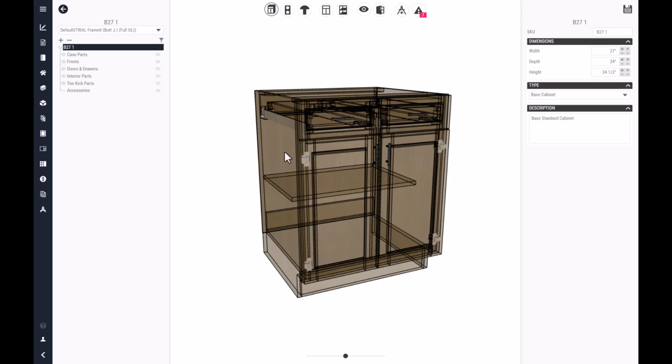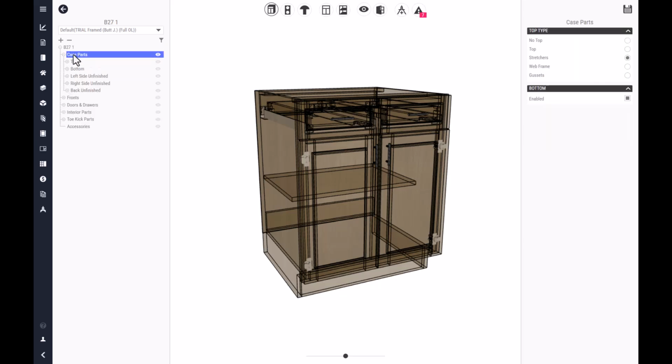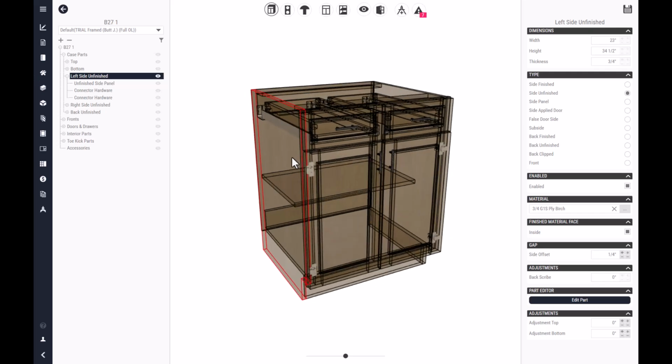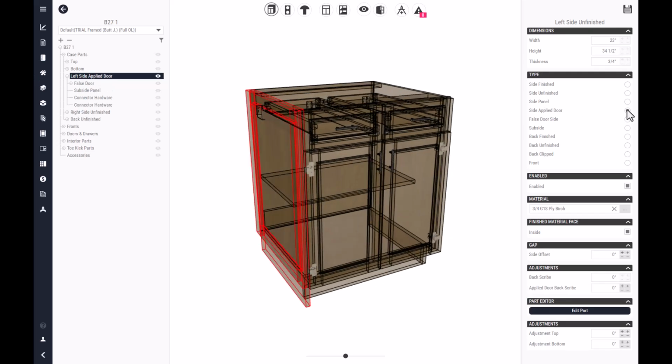If, for instance, this is an end cabinet seen from the left, then maybe we want a false door applied. This is done by selecting case parts on the left, then left side unfinished, which you will now see highlighted in the wireframe view. Then we can change the part type to side applied door on the right side of the screen. Save this change in the cabinet's wireframe by selecting the Save button at the top right, and then click the left arrow at the top left of your screen to go back to the design layout.